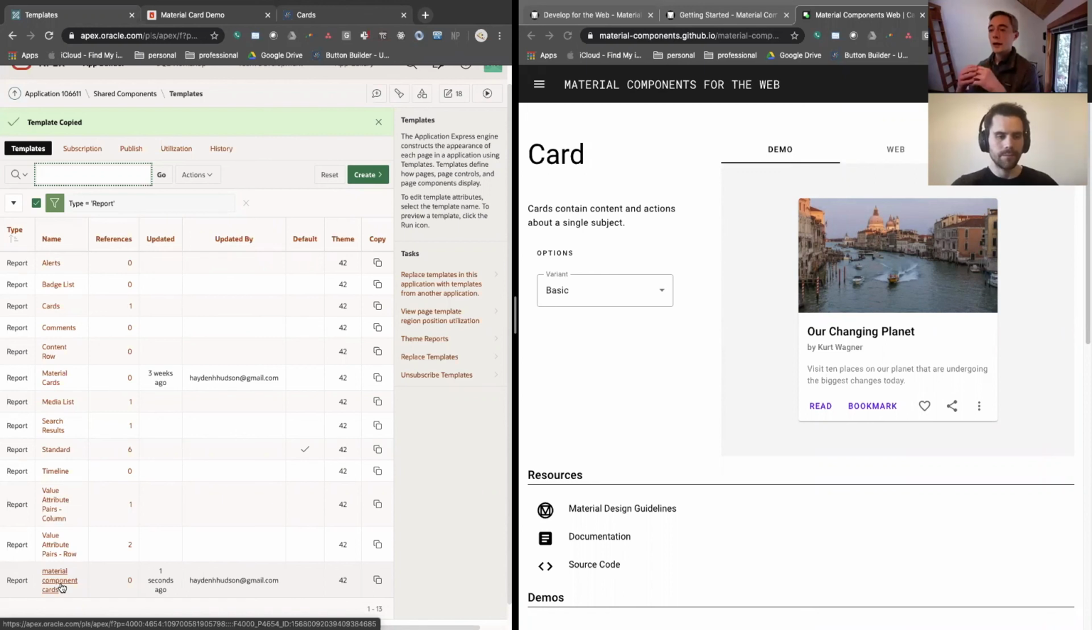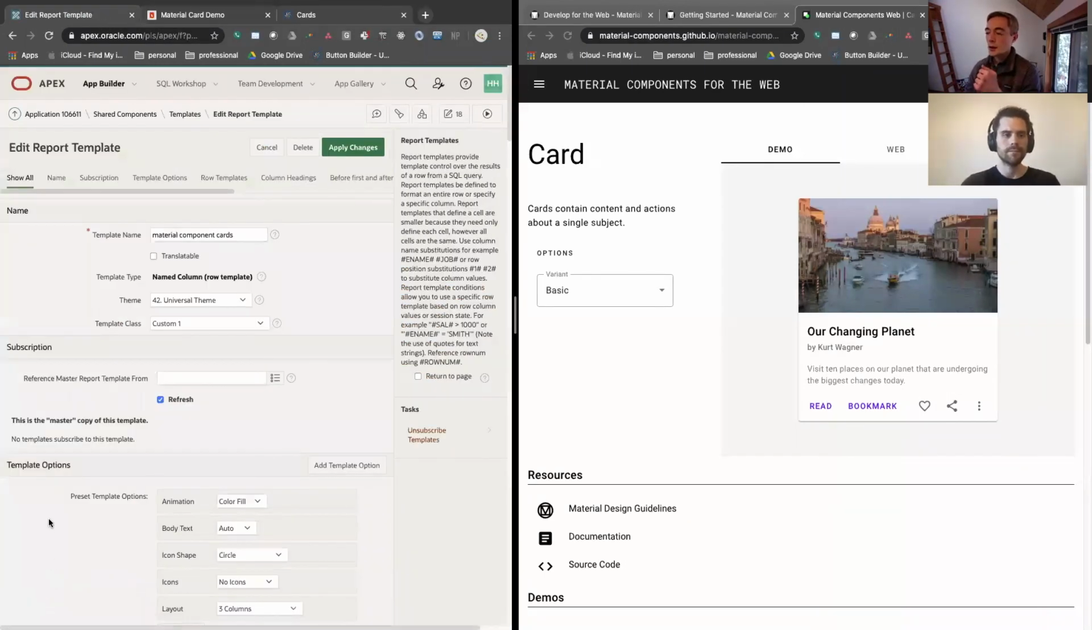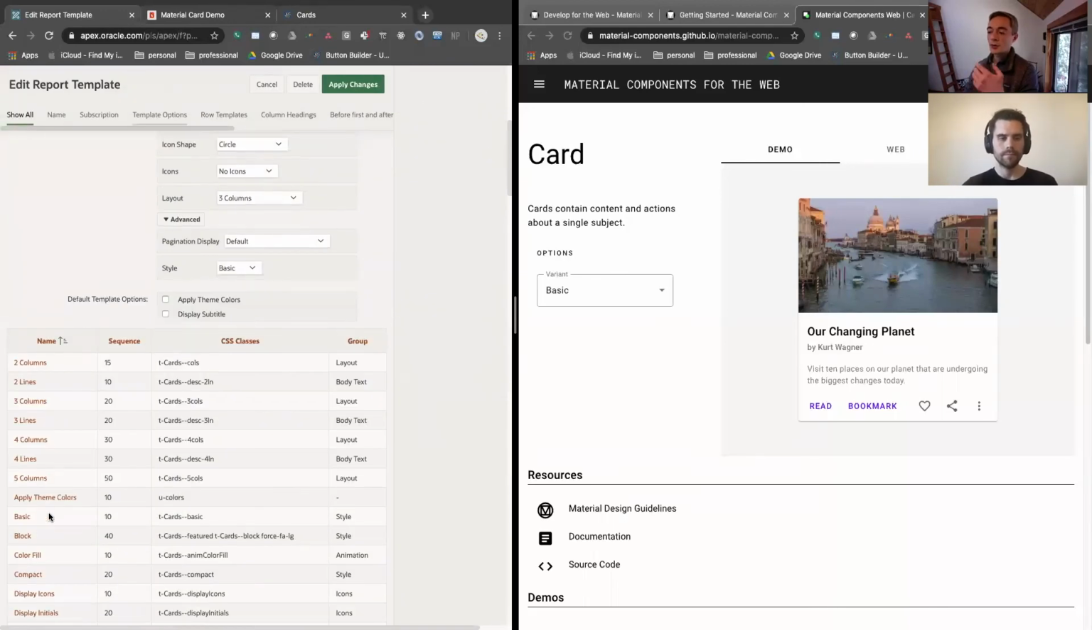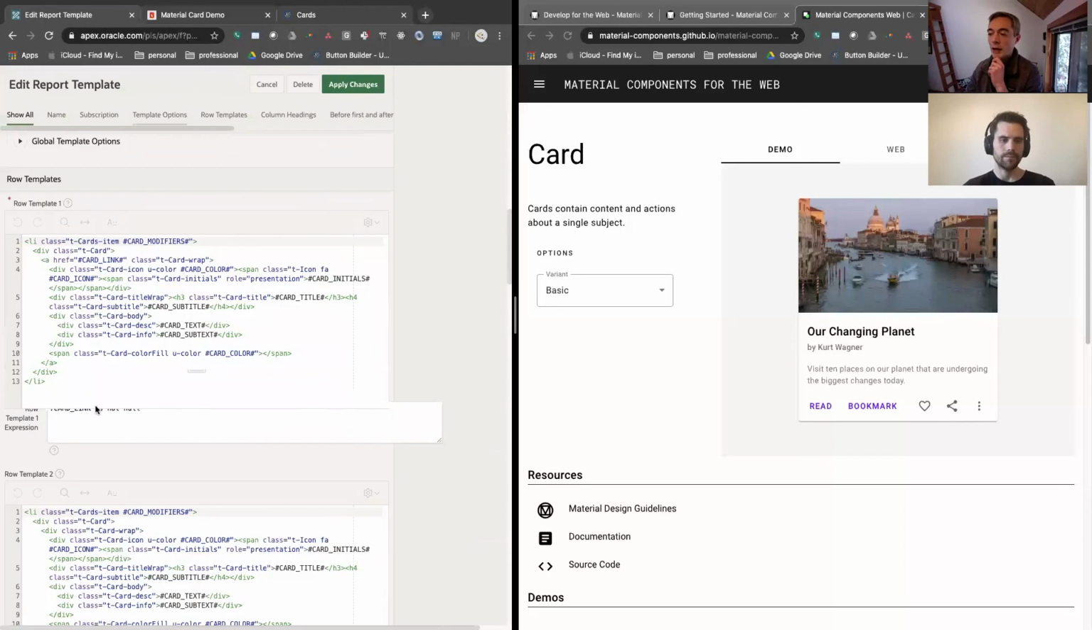And so any template that I create, I am from that point onward responsible for maintaining. Oracle is not going to maintain this template for me. So I'm taking on a responsibility here. So I still have not integrated any of the material components HTML, but I now have this input area where I can add HTML.